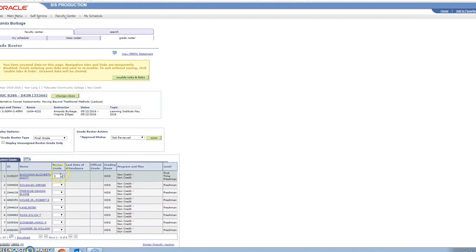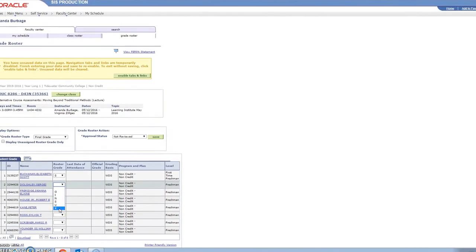And as I've entered the first grade, what you may see up at the top is a yellow caution sign from the system telling us that everything on the page is disabled while we are entering grades, and this is a good thing. So I'm going to go ahead and keep entering my grades, entering an X for anyone who has not completed the class.